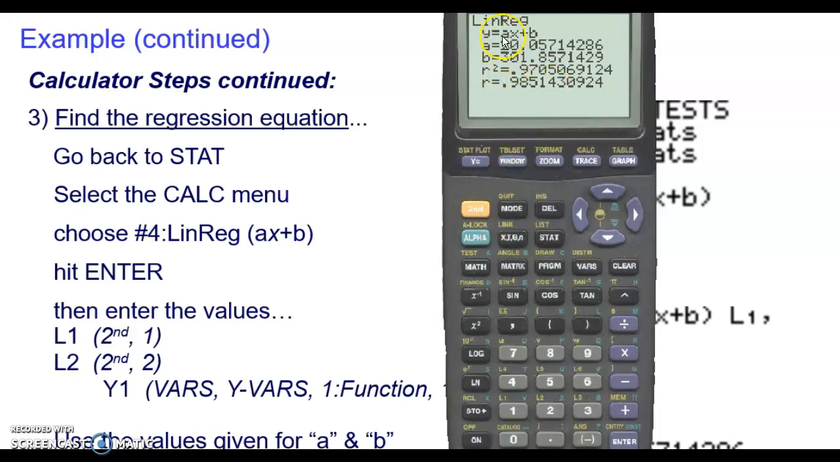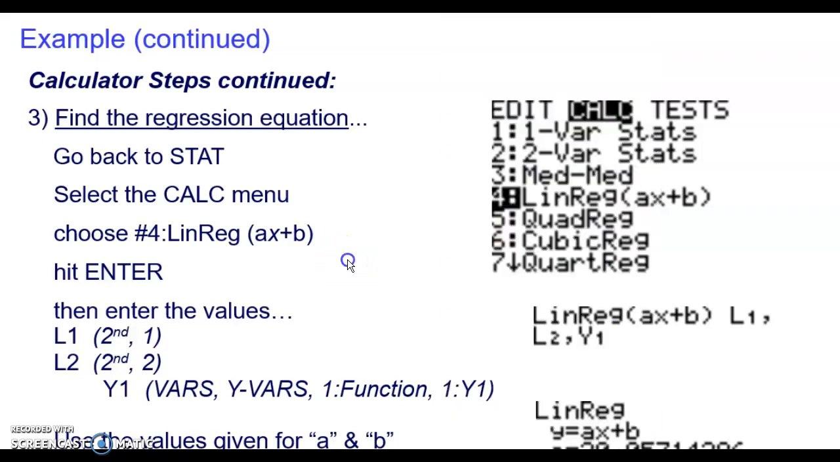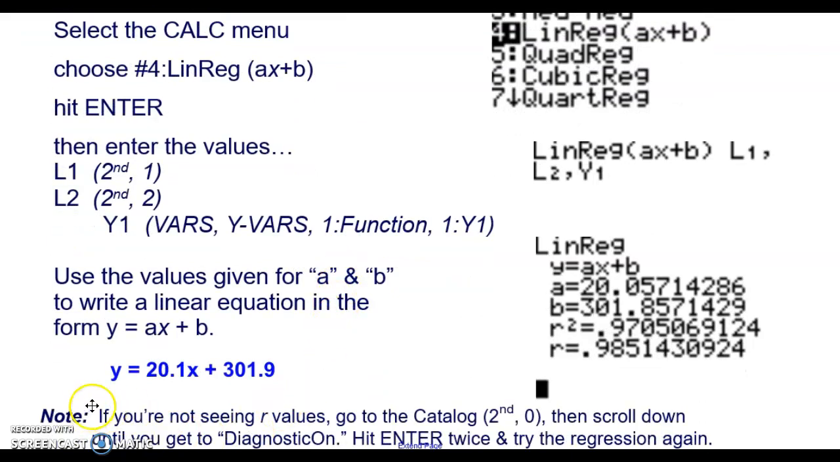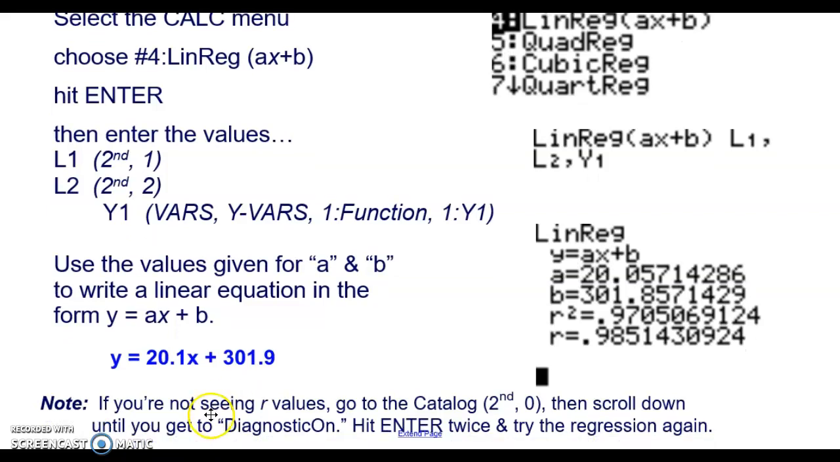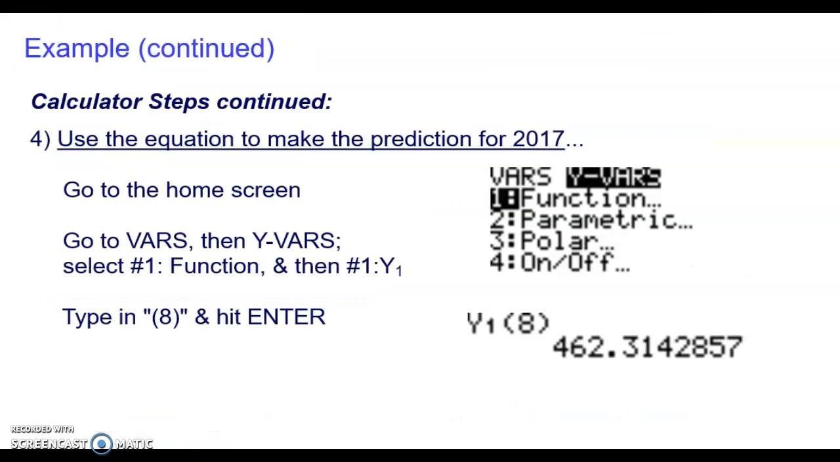And because we put in all those L1, L2, Y1, when you go to your Y equals now, you can see it copied the entire equation in there. So we do have an equation, all right? So for writing it out in your MyMathLab, they'll probably tell you to round to a certain number of decimal places. In this particular case, I rounded to 1 decimal place, okay? And here again is the note about the correlation coefficient if you're not seeing it.